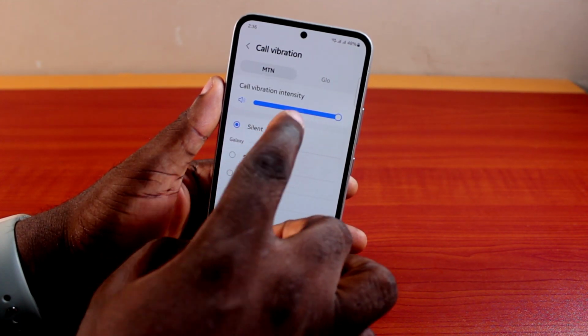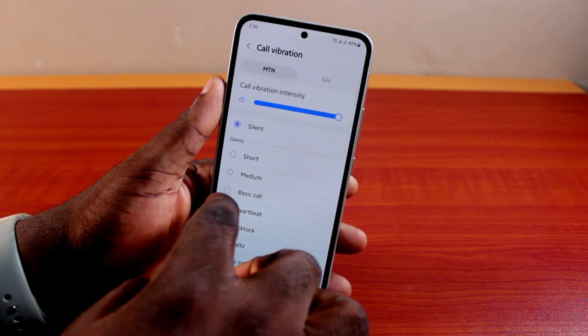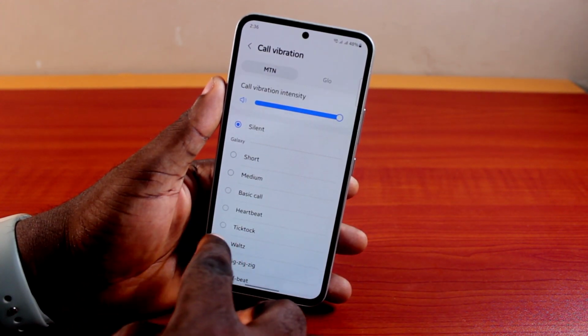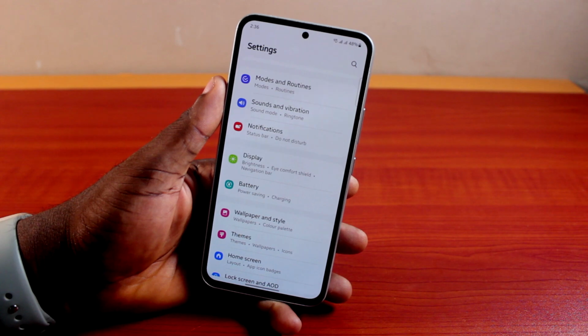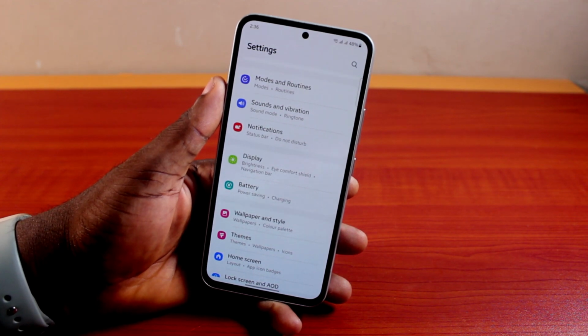Then you need to repeat this on both SIMs to be able to change the vibration pattern for both SIM cards on your Samsung Galaxy phone. So that's basically how to change incoming call vibration pattern on Samsung Galaxy phone.